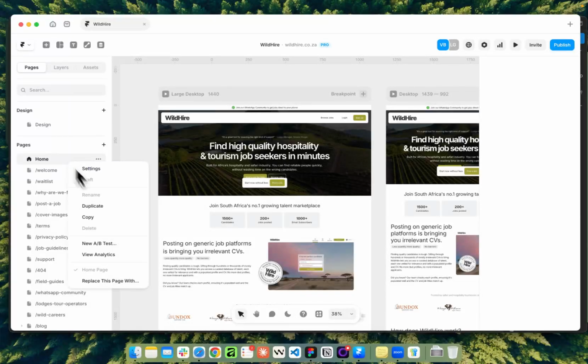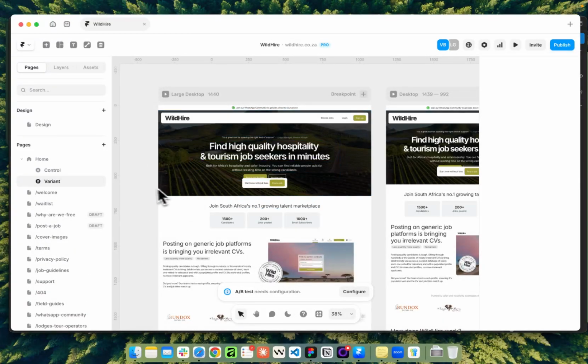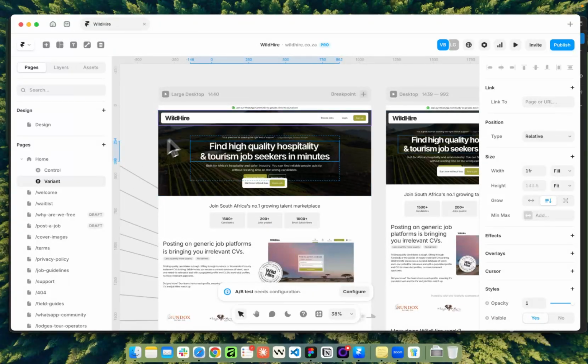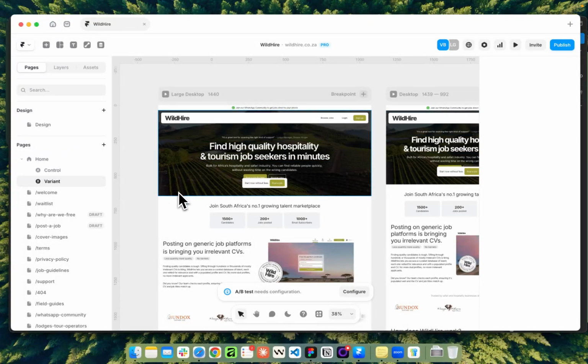So now when I right-click and click New A/B Test, we can see it immediately gives home a control and a variant. This is just epic, because if you're using other tools like VWO or Convert, whatever it is, you have to code in your tests, and Framer, being a no-code tool, means we can change the text, change anything in our variant that we want to change.